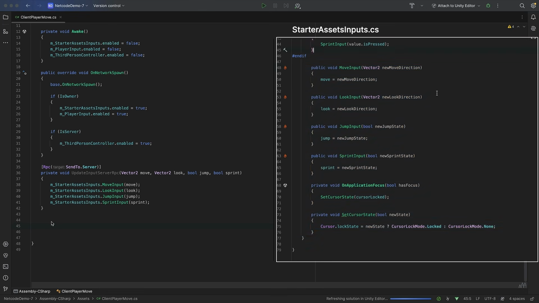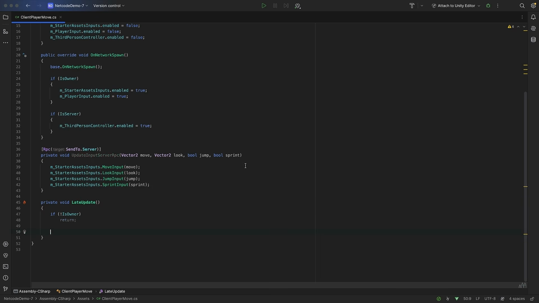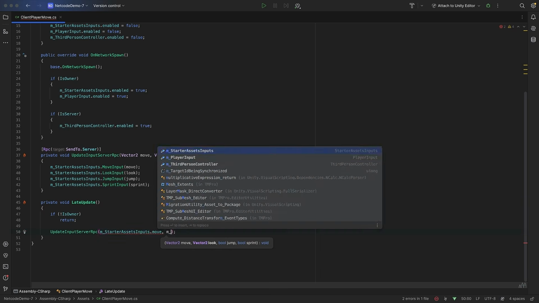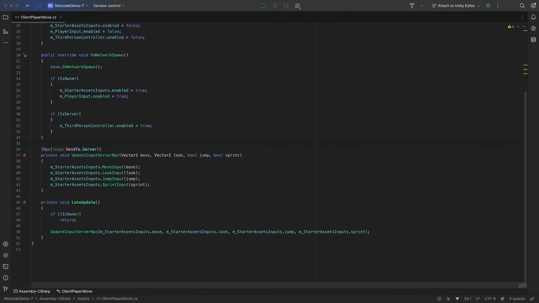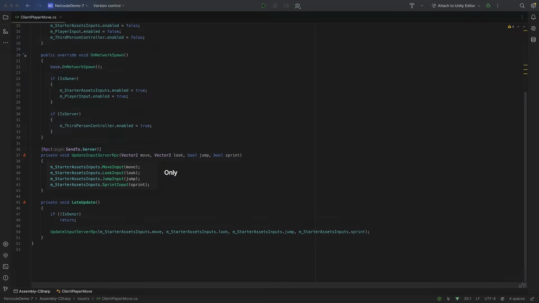Back in the ClientPlayerMove script, let's sync every frame in LateUpdate. If we're not the owner, just return early. Otherwise, we'll get the move, look, jump, and sprint values locally from the client. The client that owns the player will call the RPC using those local values. But this logic that drives the third-person controller only processes those values on the server. And just like that, we have some remote input being passed to the server via an RPC.